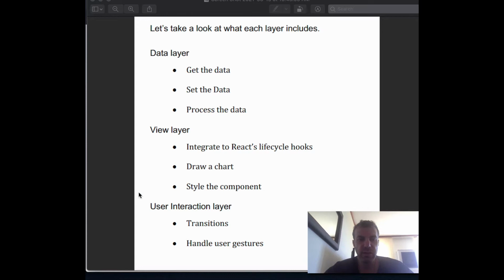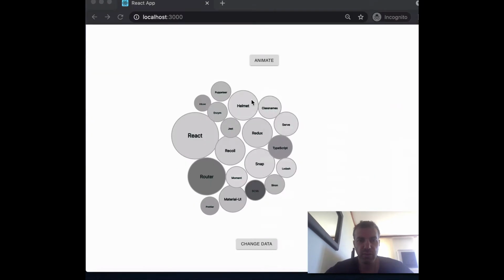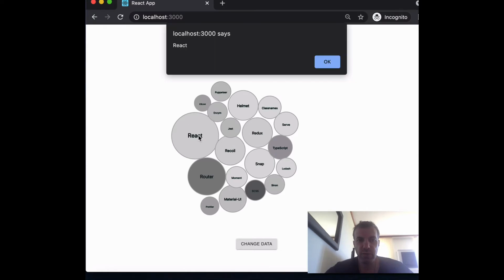In this section, we're going to deal with the user interaction. We're going to deal with the transition and the handling of user gestures. So if you look at the final result, we want to be able to click any of the bubbles and interact with it. So I just put a simple interaction that shows the name, and then you can handle it however you want.